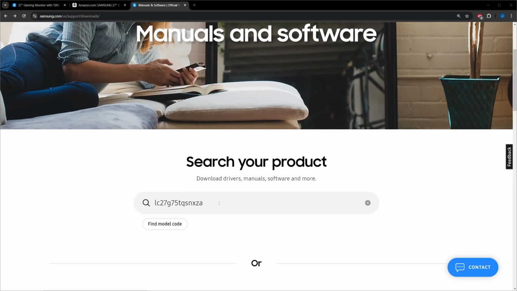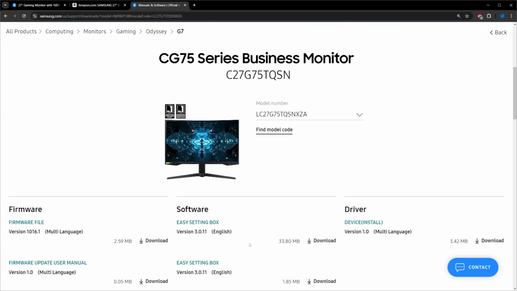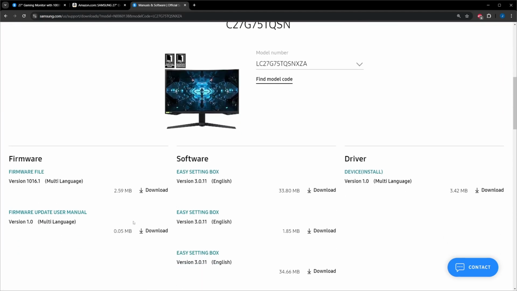and entered in the model number for the 27-inch G7. And then I downloaded all these files for the firmware and this user manual. There's some software here and some drivers as well.